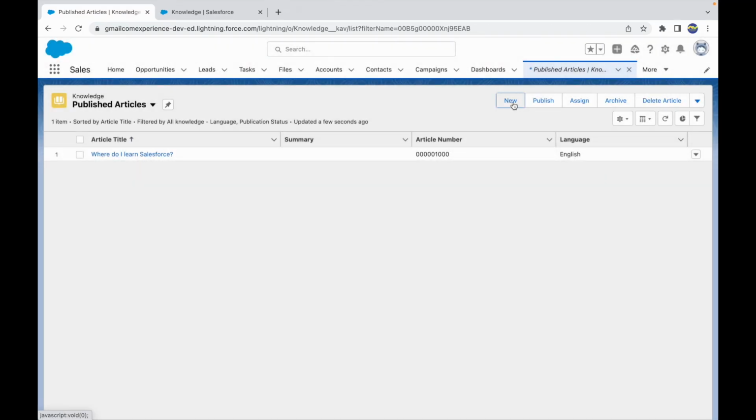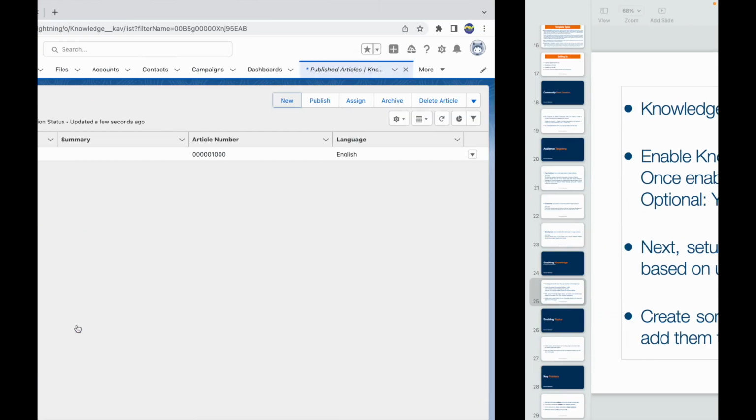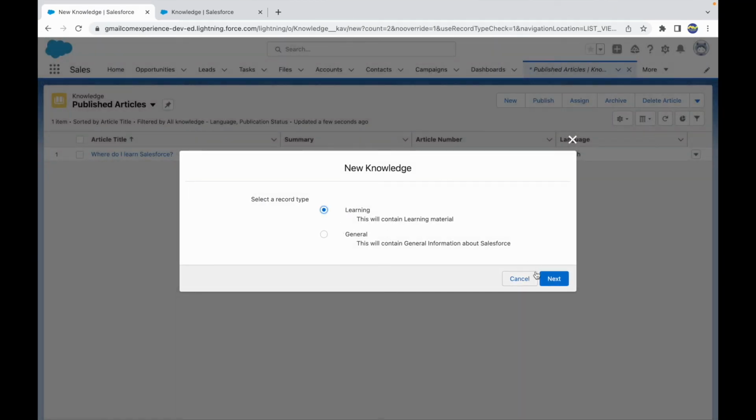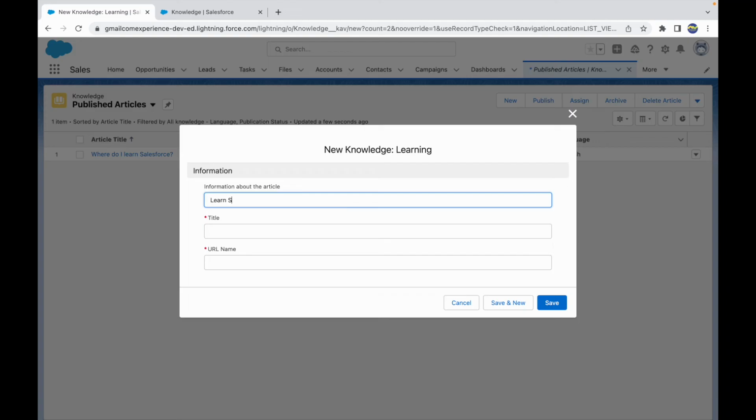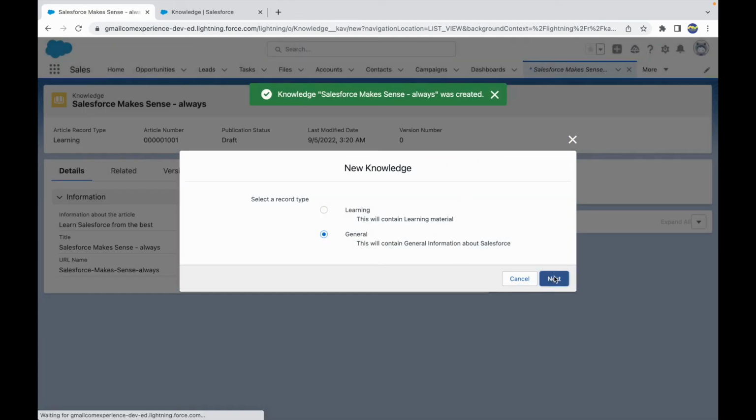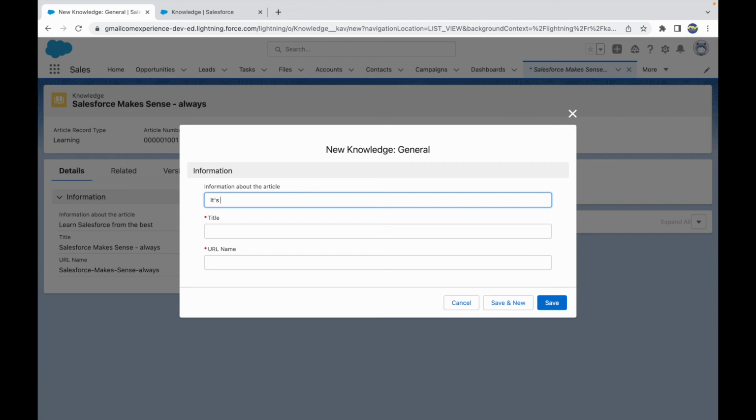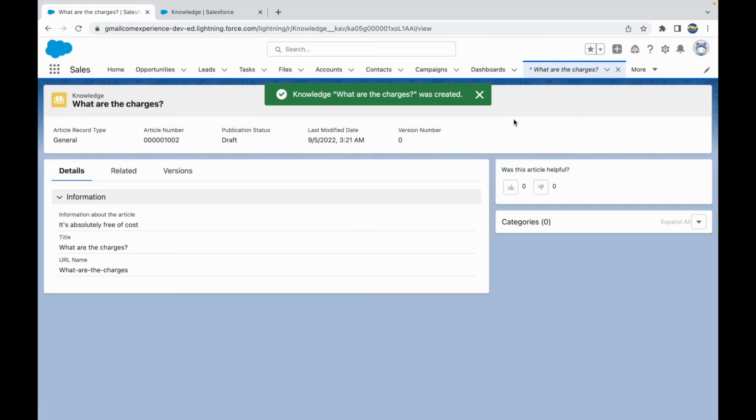So let's go ahead and create some articles. All right, let's go ahead and create 1 or 2 articles with this record type. So under learning, so that was the learning article, the general article. It's absolutely free of cost. All right, so these are the 2 articles I've created on 2 different record types, and I have my Salesforce side of the world ready, right?